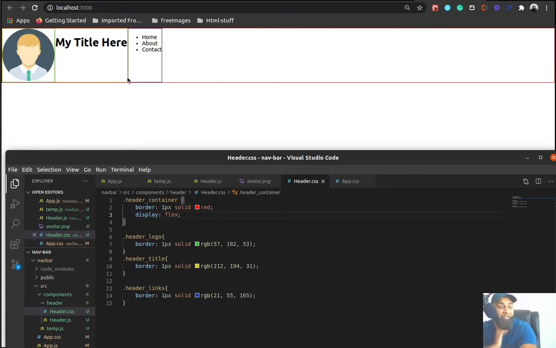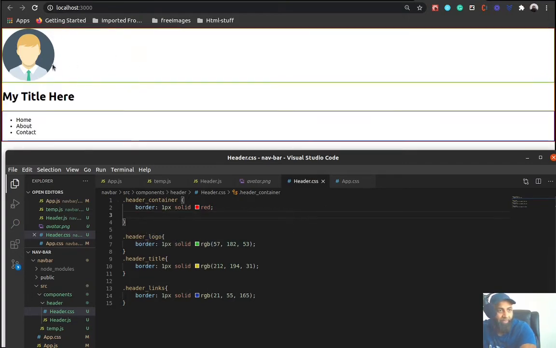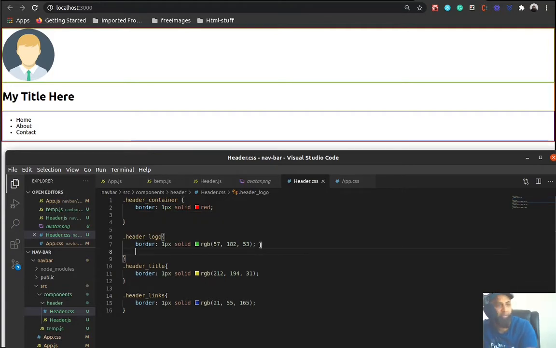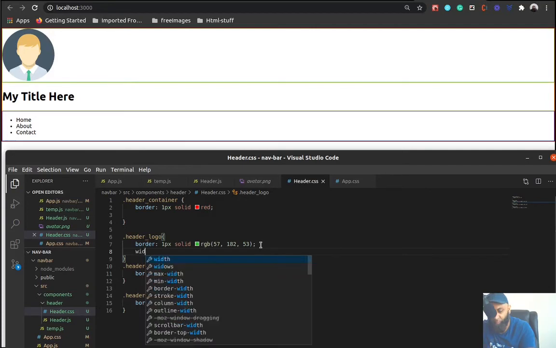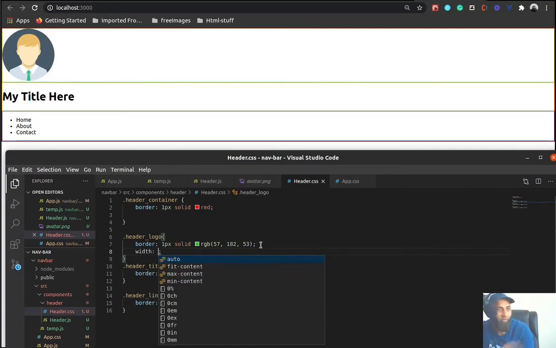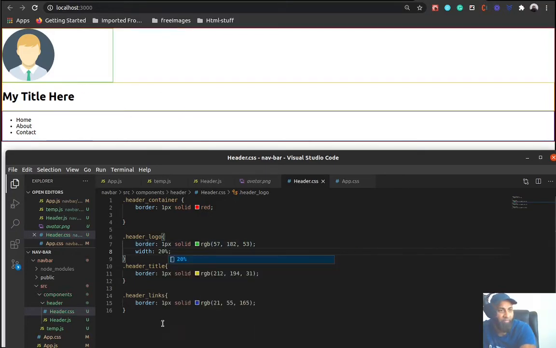Okay, so now everything's side by side, but we want that blue box. Another way we can do this is, if we just remove that command, we could do it like this. First we'll target the logo div, and we'll give it a width of, I would guess, 20%. Okay, we want it lower, so let's say 10%. There we are. So now this div we brought down to size.